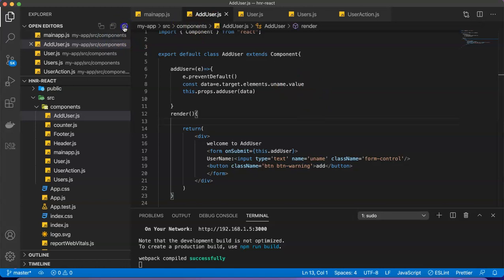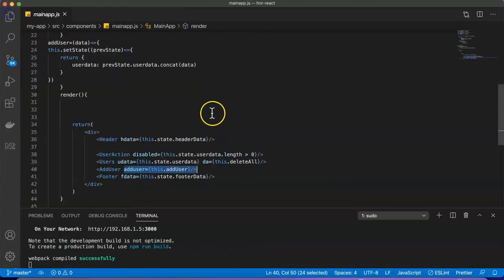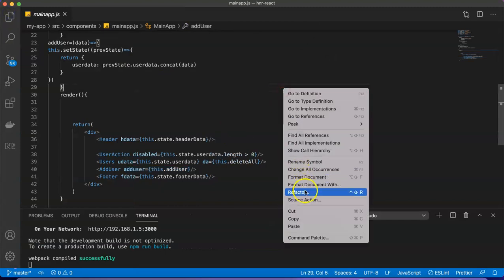Well, here initially in my main app, if I just check, let me format it.